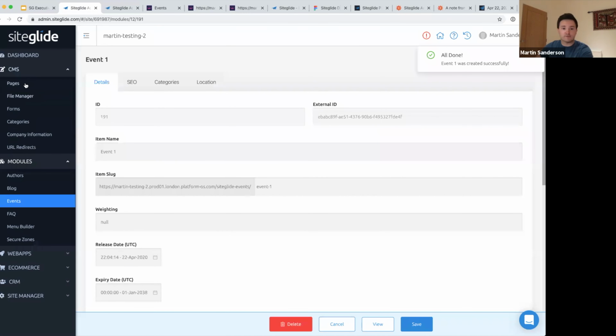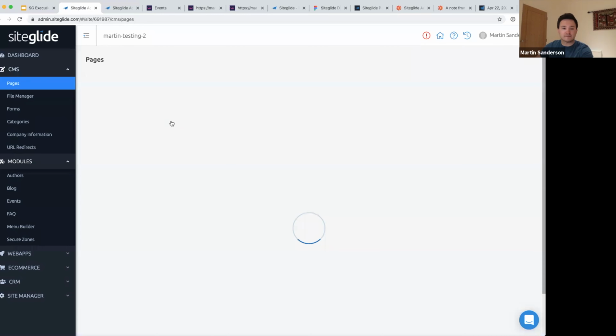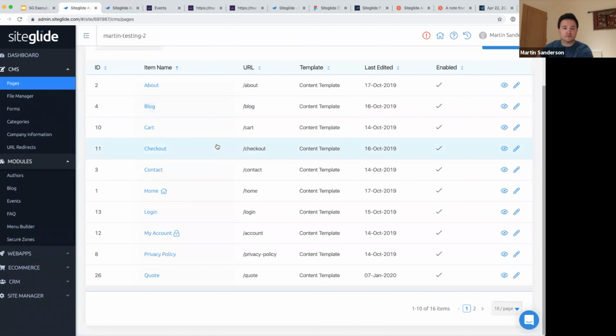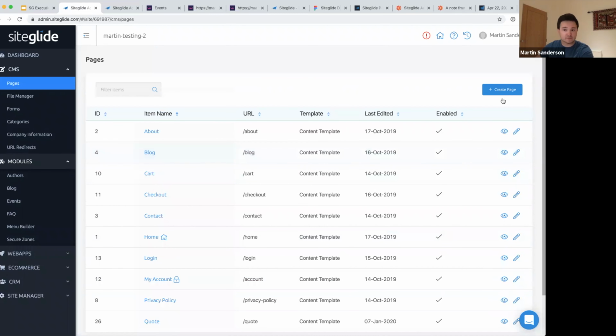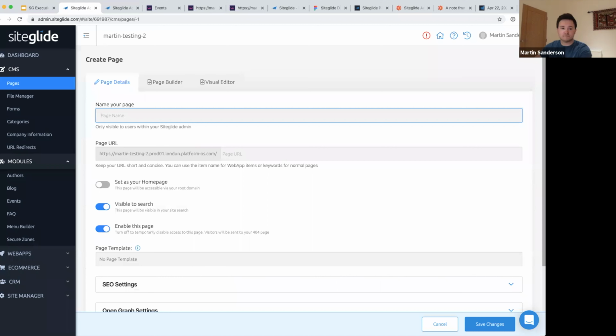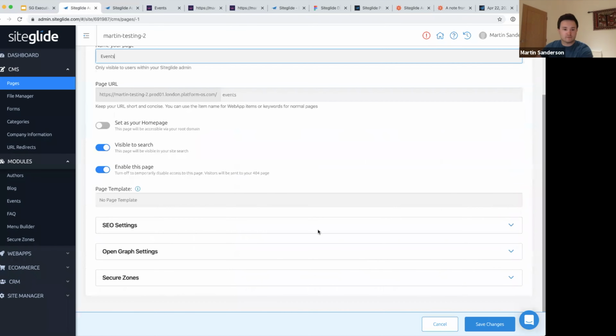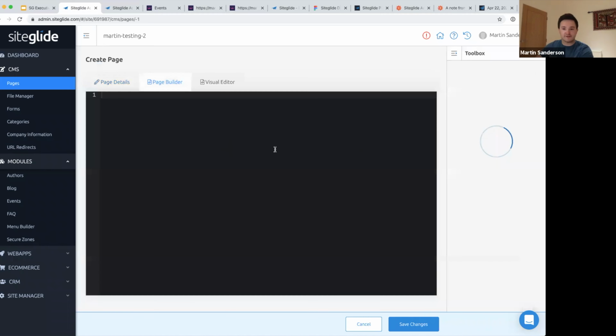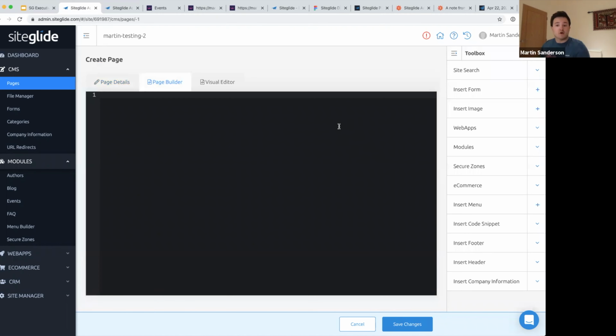I will then come over to my page. And as this is a fresh site, I've got some of the pages that exist on starter site, but I don't yet have an events page. So what I'm going to do is just make one. There we go, select my template and we'll sort SEO and everything later. So all we need to do to output our new events is use Toolbox. It's just the same as you would for forms or web apps or secure zones, anything like that.